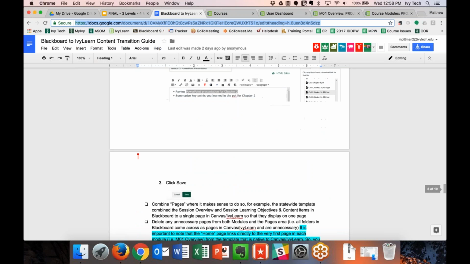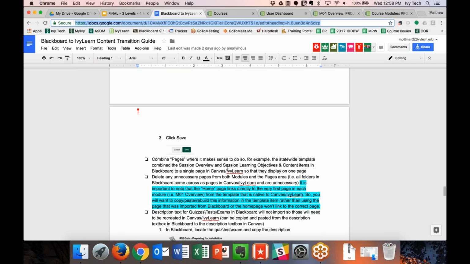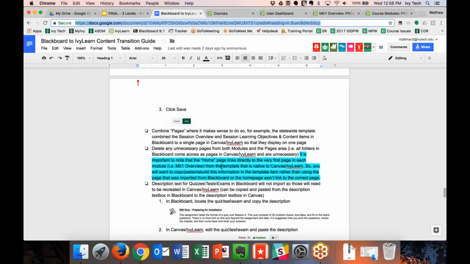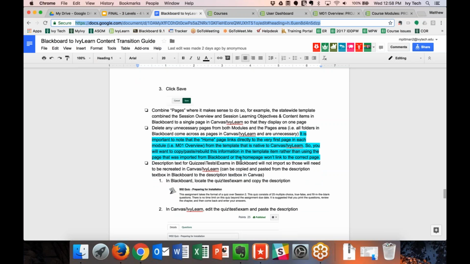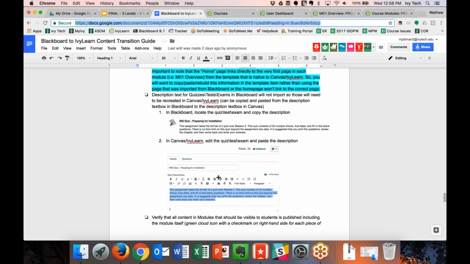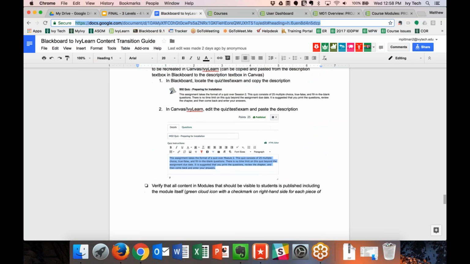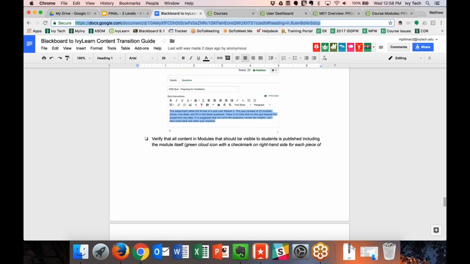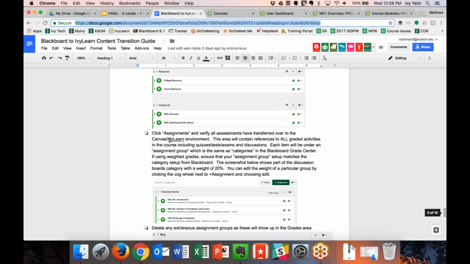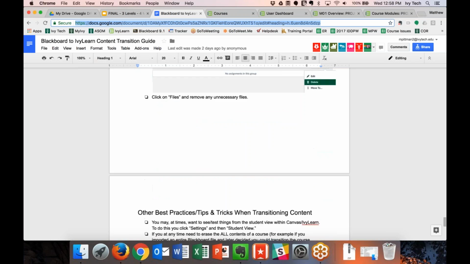There's a lot of other good tips in here, things you'll want to look for, combining pages, as I mentioned, deleting unnecessary pages if you did a full import. The descriptions for tests won't automatically come across, so you'll need to build those again from scratch by editing the test or quiz and pasting in the description from Blackboard. Make sure that everything's published, all that kind of stuff.